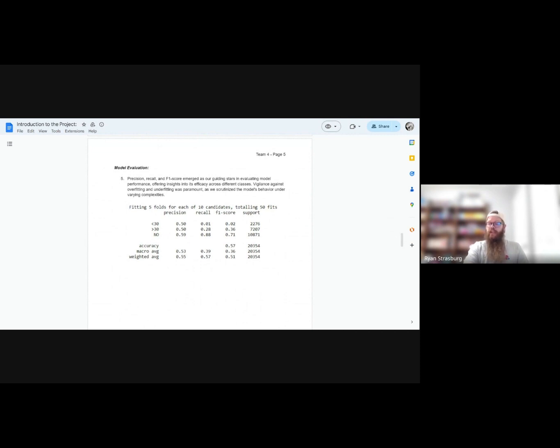Results overview. Despite achieving an overall accuracy of 57%, which might seem acceptable at first glance, a closer examination reveals severe signs of overfitting. This is evident from the significant disparity between the training and testing performance metrics.